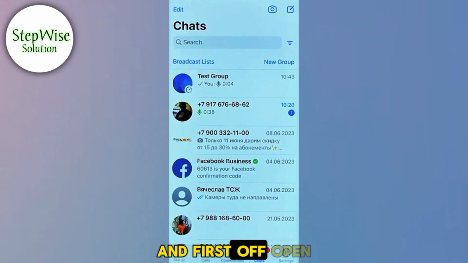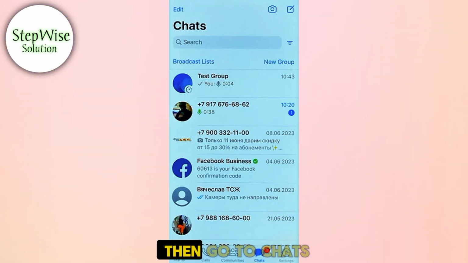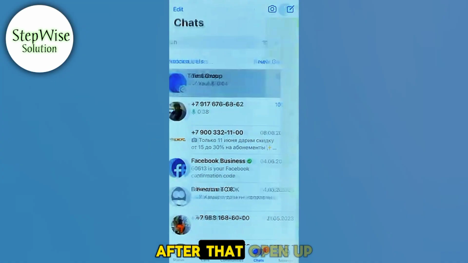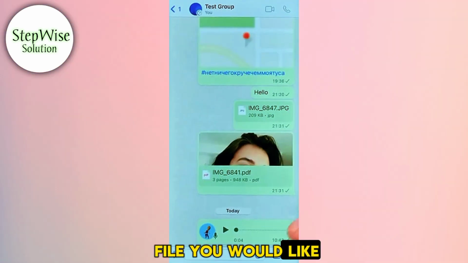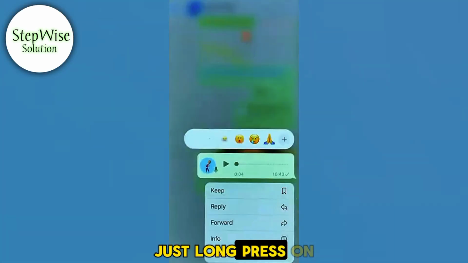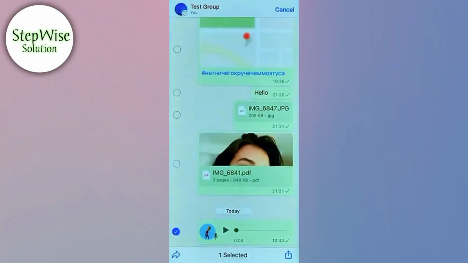And first off, open up WhatsApp app and then go to chats. After that, open up conversation. And then, once you find audio file you would like to download, just long press on it, tap at forward.